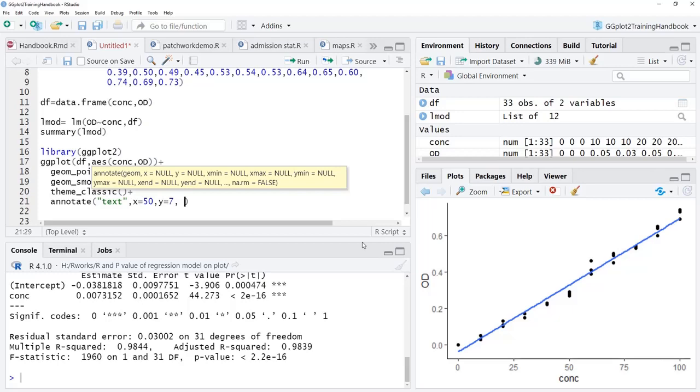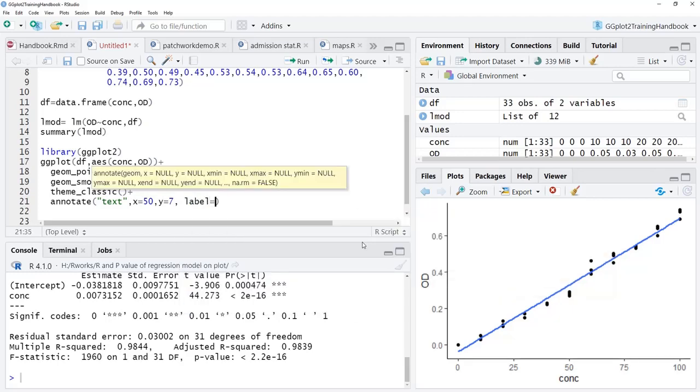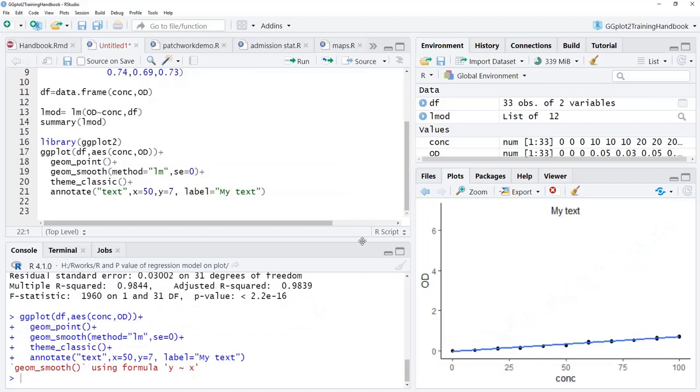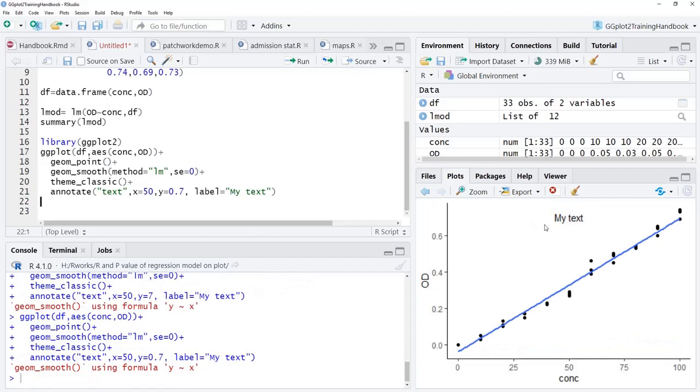and now we will add label, the text which will be shown on the plot. Here I will add the dummy text, my text, and you can see that the text got added there. And that y shall not be 7, that shall be 0.7. Okay. Now the text is there on the plot.